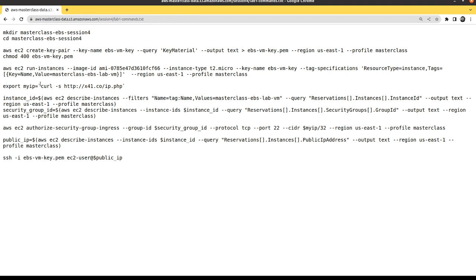The next command simply gets your public IP address. This is a script I host that gives you your public IP. We are going to use this to set up the security group, so that SSH is only open to your IP address right now. That's about it. And then you run the SSH command.